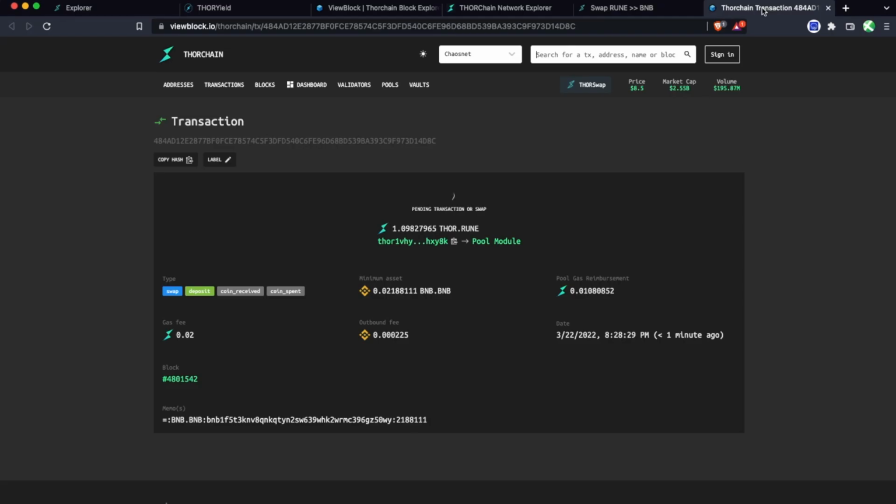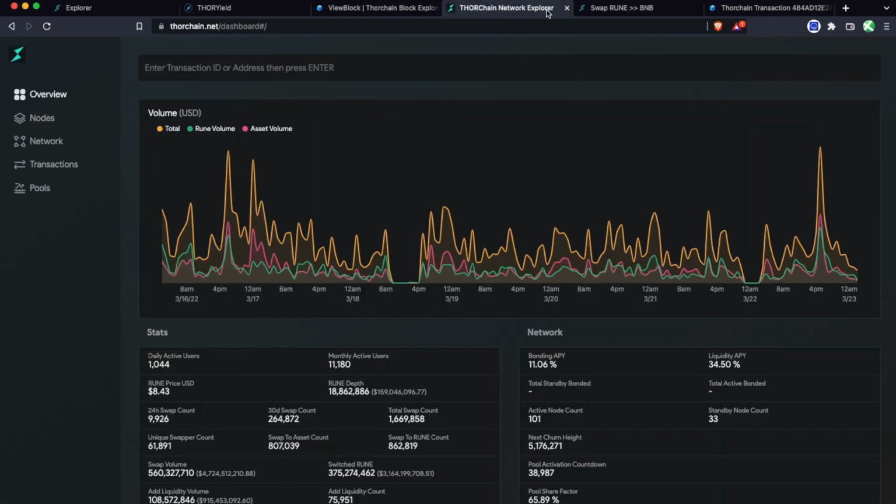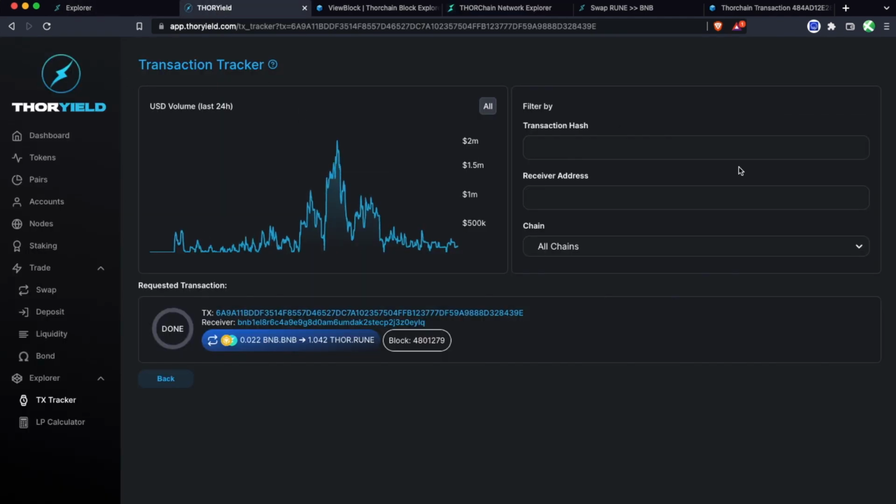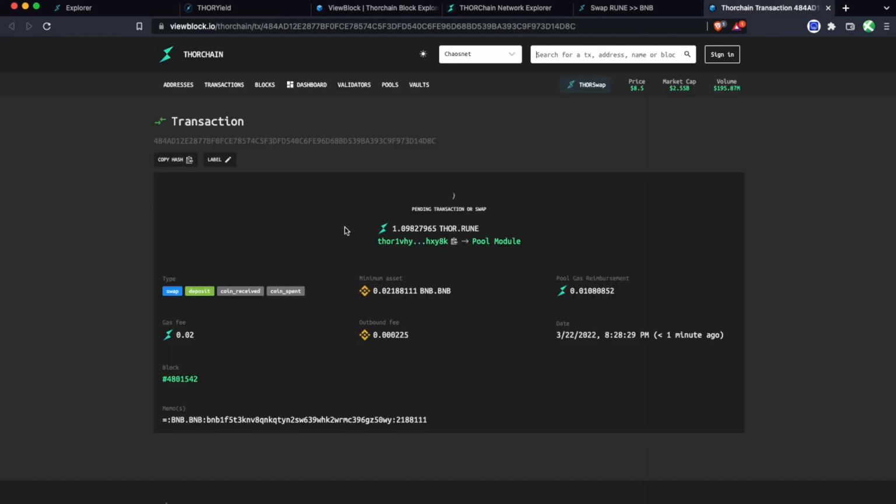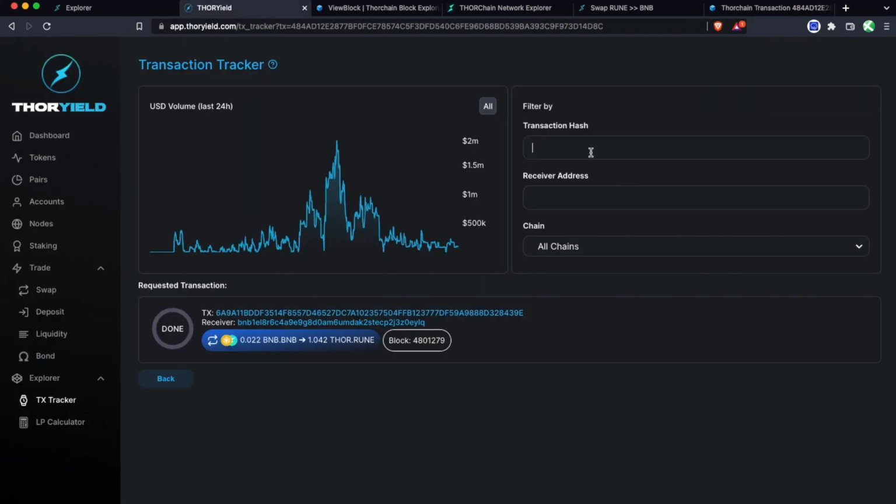On this THORChain block explorer, this is viewblock.io. You could also use thorchain.net. And then I'll also show you the thoryield.com transaction tracker. From the block explorer link, just copy the transaction hash, which will look something like this, and you can take that over to ThorYield. When you put your transaction in here, you'll see the status right there. You can see it's already done, but if it was not, you would see that it was pending.